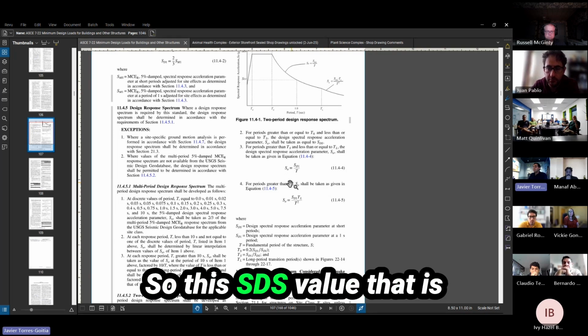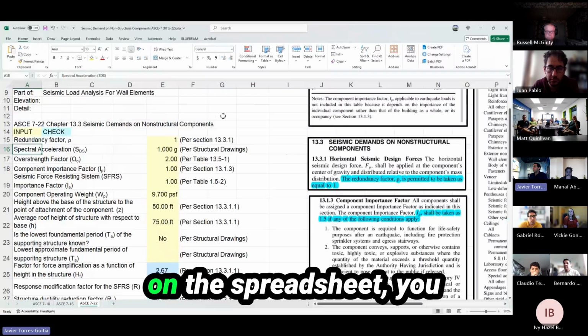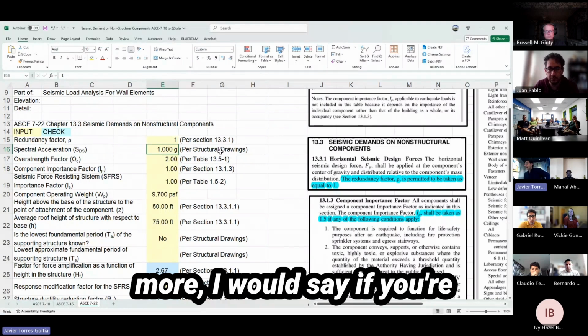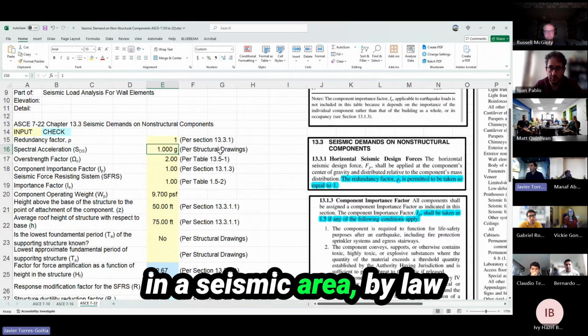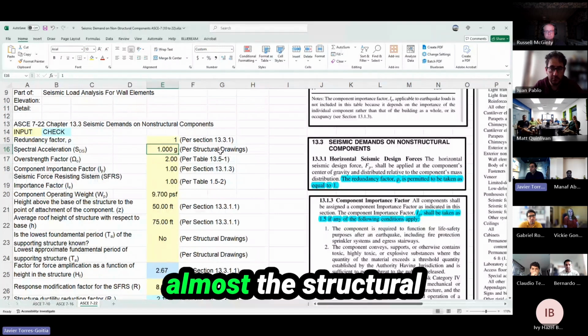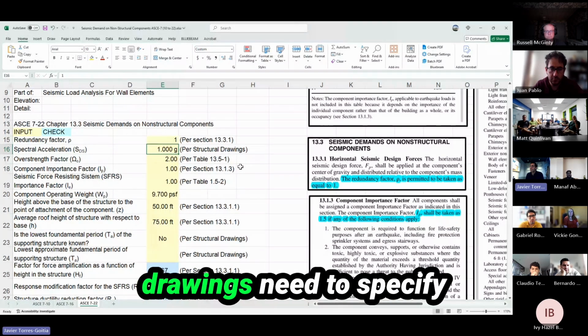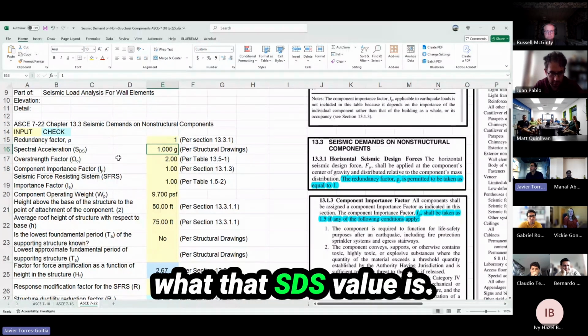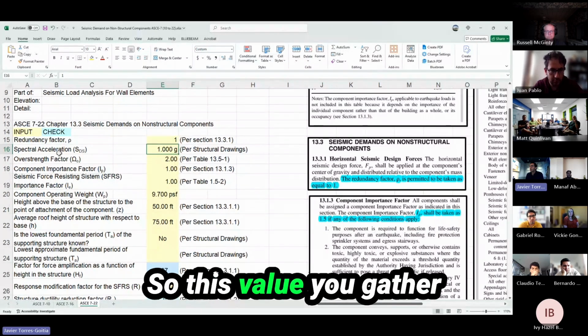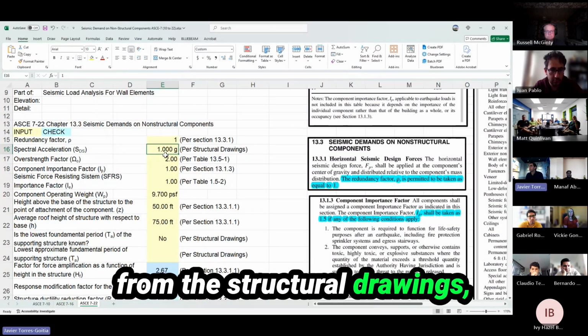So this SDS value that is on the spreadsheet, I would say, if you're in a seismic area, by law, almost, the structural drawings need to specify what that SDS value is. So this value you gather from the structural drawings.